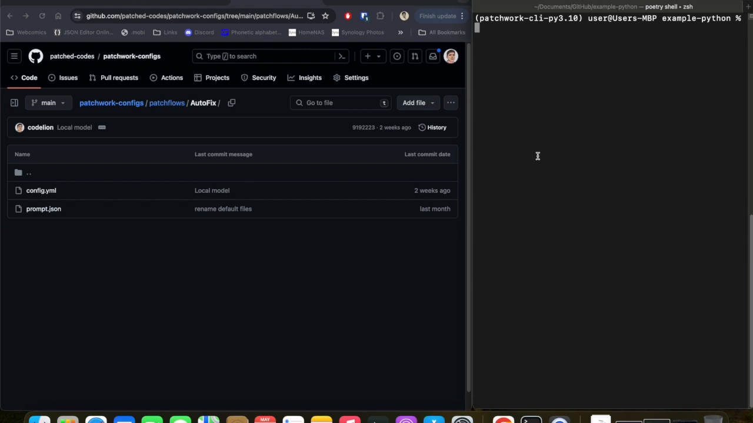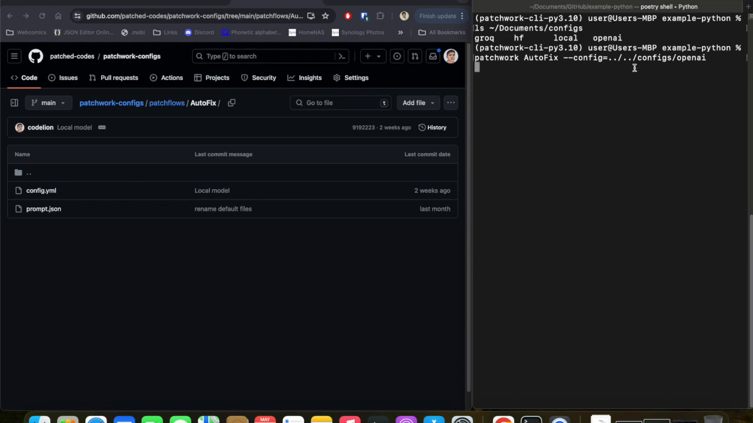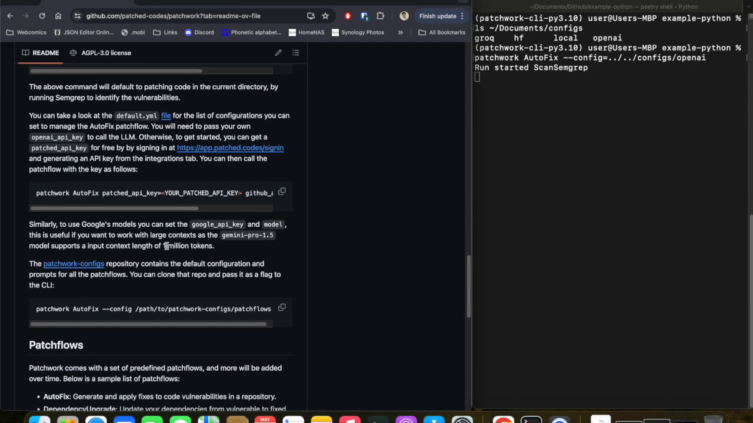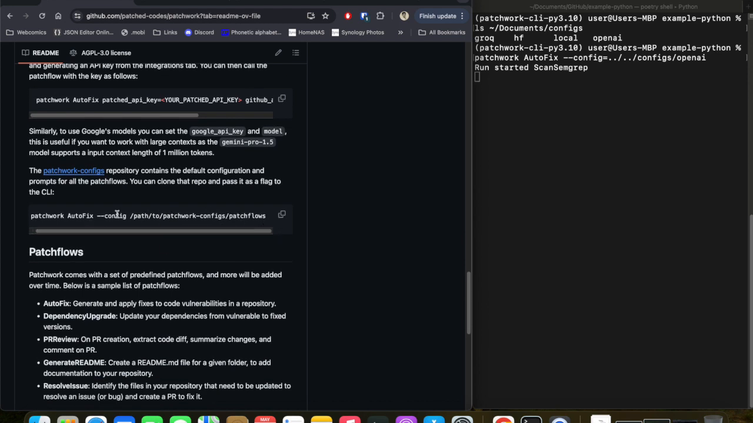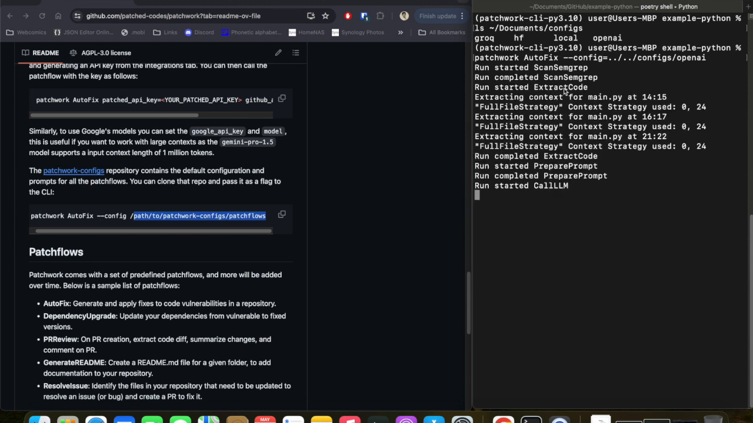So you'll notice that on my machine, I already have all of this set up. So one for each model provider. So what I'll do is I'll just run patchwork AutoFix and then pass the path to this configurations folder, and all the configurations will then be picked up from this particular folder, right? So you can just clone the config repository in any place you want, and then you can just pass the path to the patch flow configs. And then as long as the repository is set up properly, you'll be able to pick up the necessary configuration.